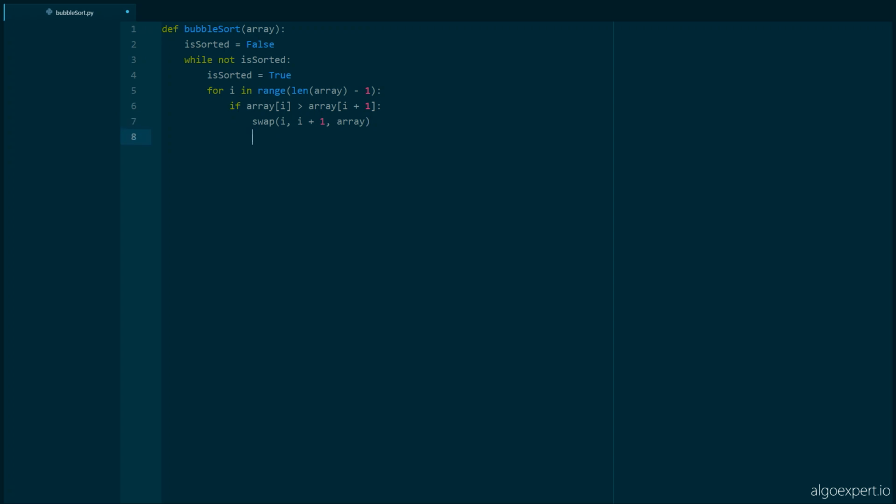And so here, the important point now is to say, if we ever find ourselves in this if statement, then we want to set our isSorted variable to false, because we want to say our array was clearly not sorted. And then finally, we return at the end our sorted array.